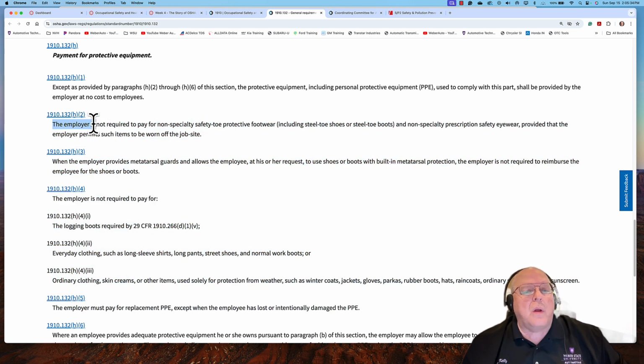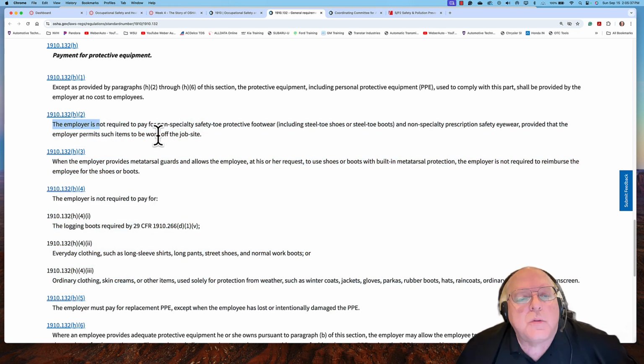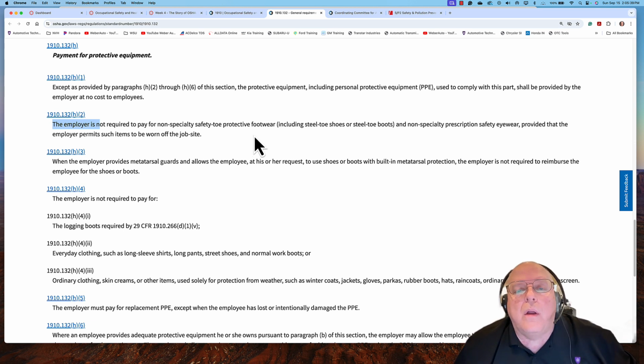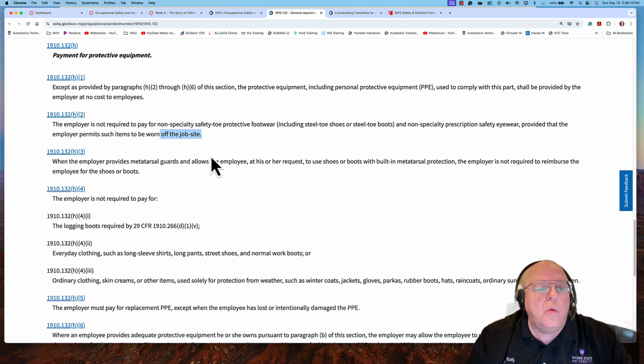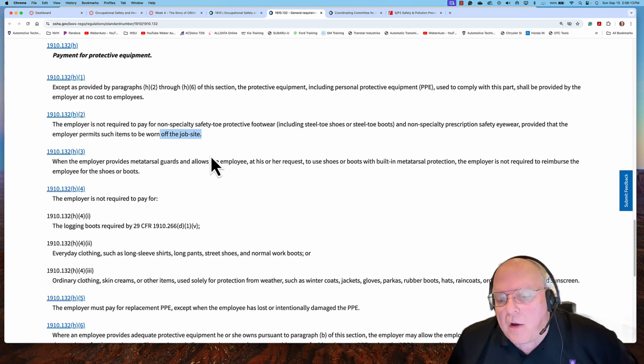The employer is not required to pay for non-specialty safety toe footwear, including steel-toed boots or shoes. It's non-specialty prescription eyewear, provided that the employer permits such eyewear or such an item to be worn off of the job site. So if you expect your employer to pay for your safety boots and your prescription safety glasses, they don't have to if they allow you to wear those off of the job site.